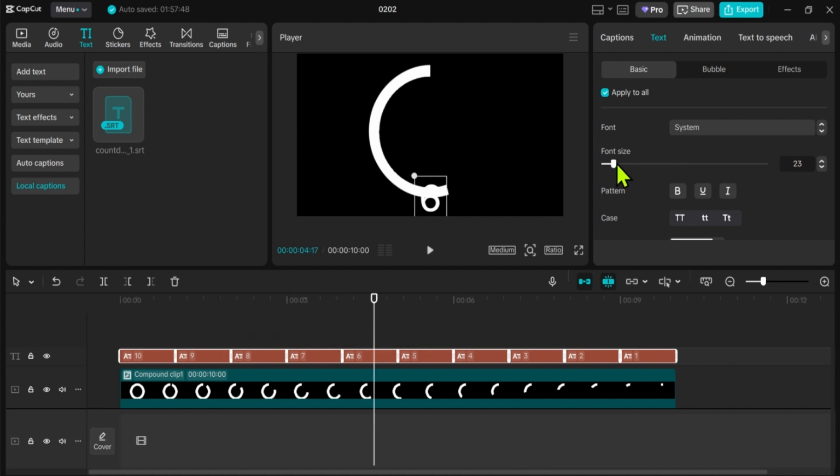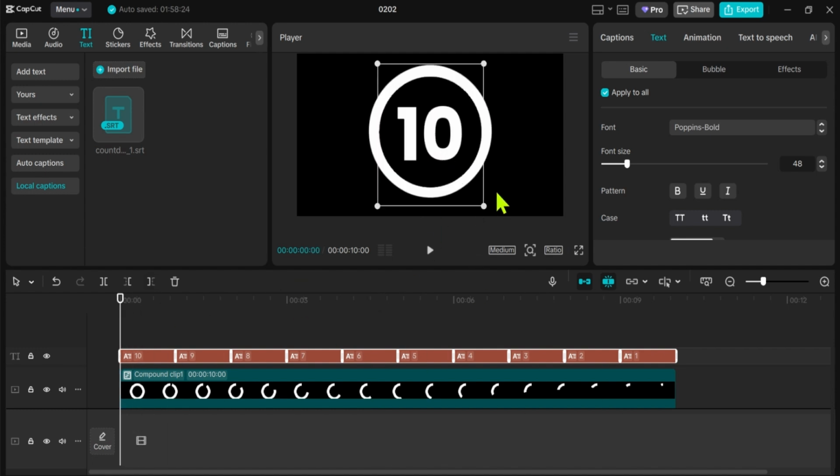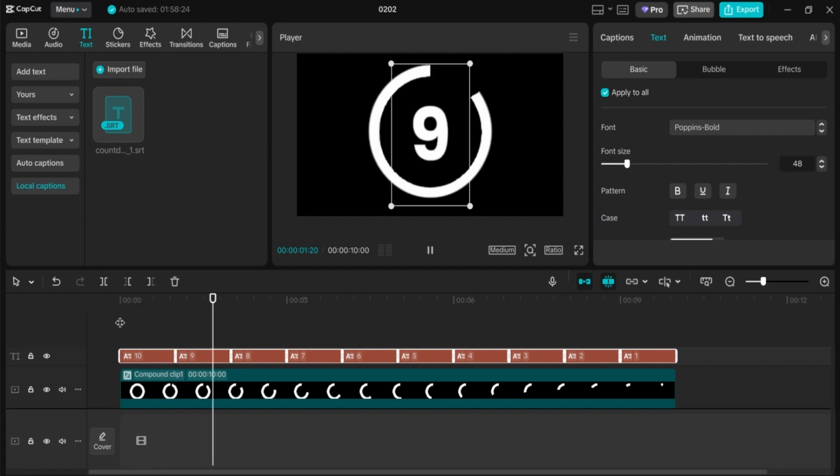Now let's edit the text. First, I will increase the size and change the font style. You can also change the color to any color you want. And now, this is our countdown timer, but it's left with a little thing, sound effect. So let's add some sound effect to our timer.